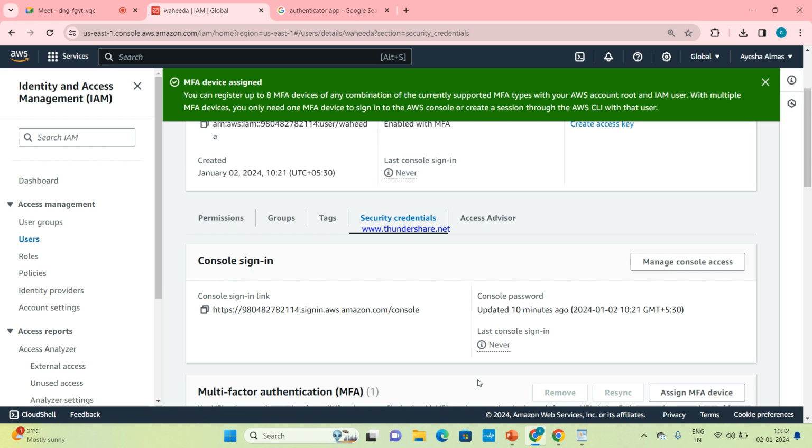So this is very easy. Just what you need to do, you need to go to security credentials. You need to assign MFA. Then first you need to give the name of the device. Then you need to select the Authenticator app, that is mobile. Then you need to install that Authenticator app. Scan that QR code. As soon as you scan the QR code, it will generate 2 codes. So you need to type those codes and just assign.